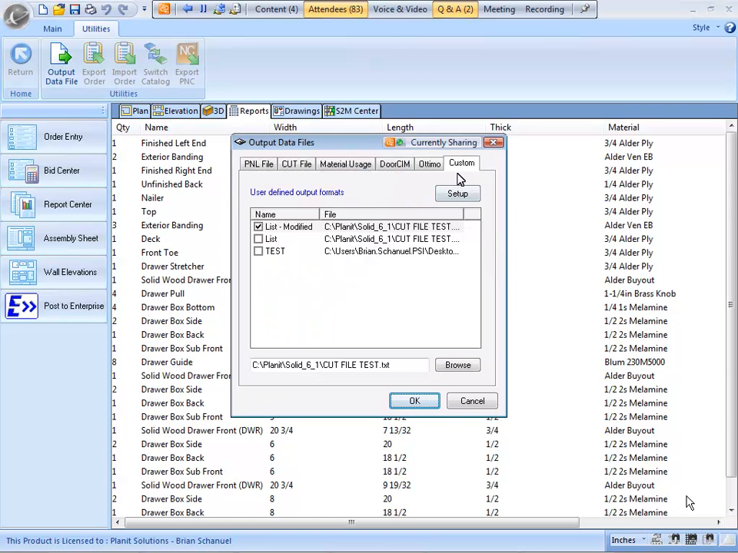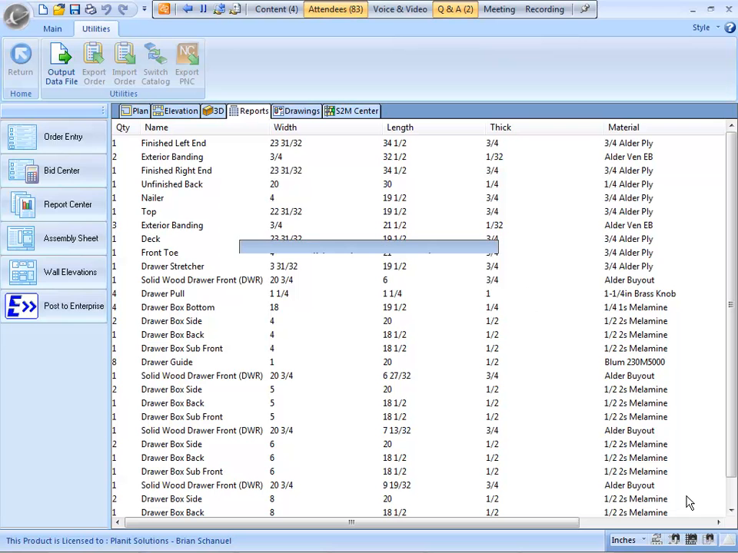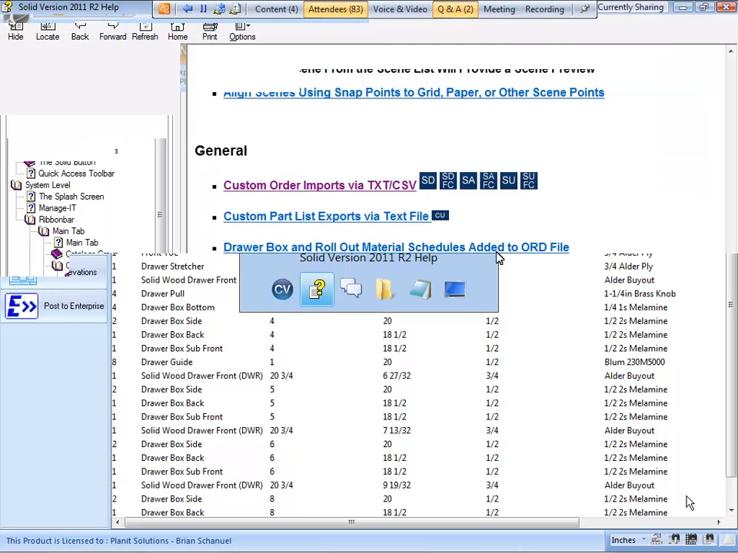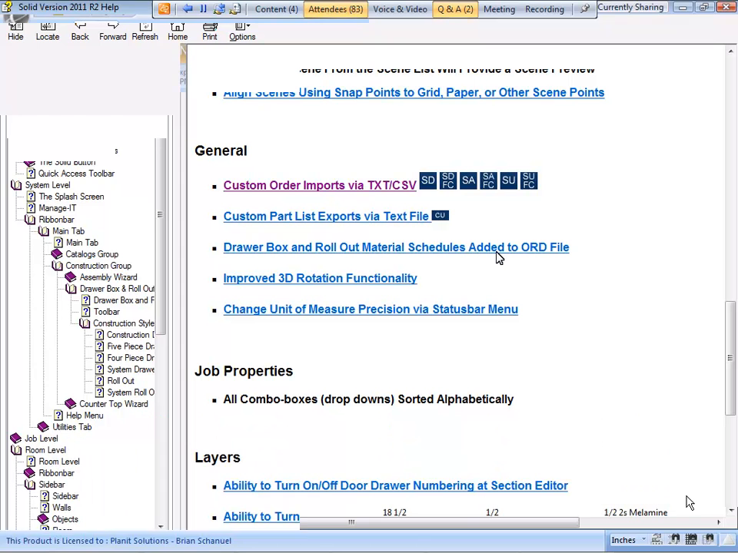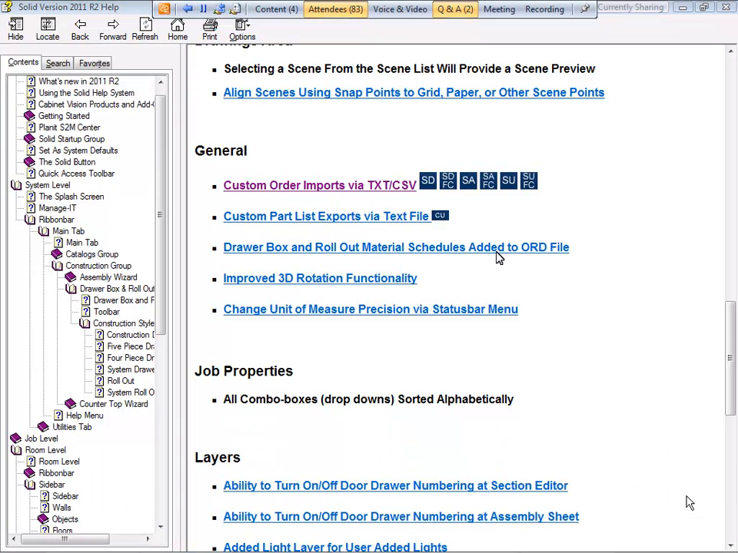You've got your custom tab. You can set these up to configure them however you need. So I was asked a question about that feature. It allows you to create your own custom reports, but that would only be for those options that you see at the output data screen.